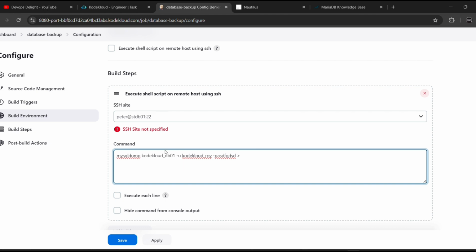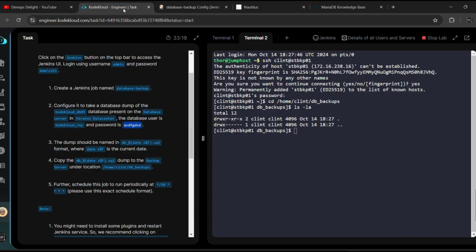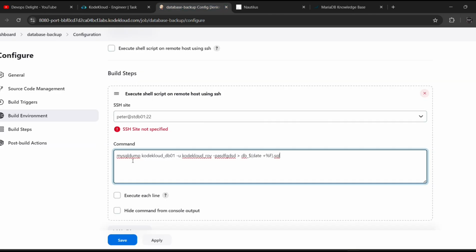Okay, and where this dump has to be stored. What is the format, so the dump should be named, so this is the format it should be. So let me copy it. So what this command will do is, inside this database server it will create a dump of this database, and the name of the newly created database dump is like this, db underscore dollar, what is the date at the time of this command execution.